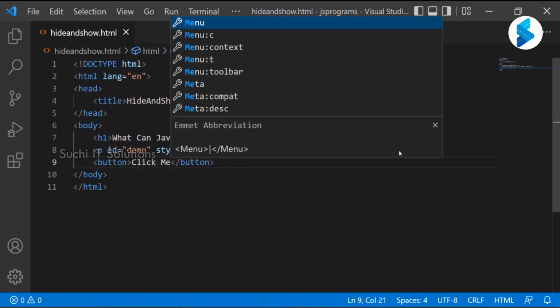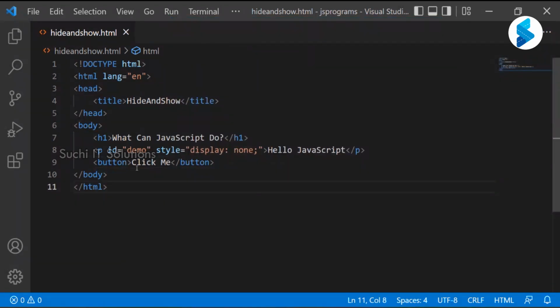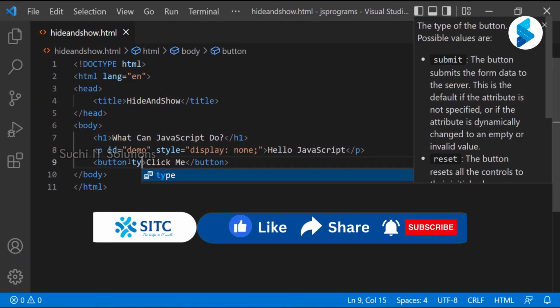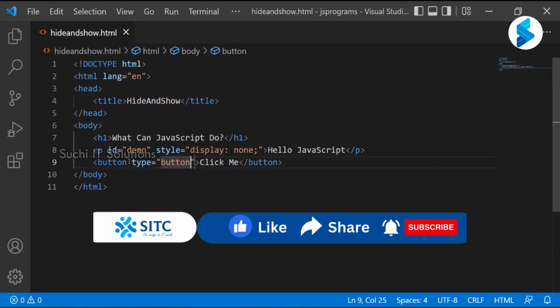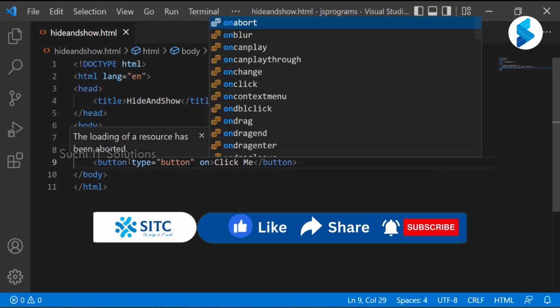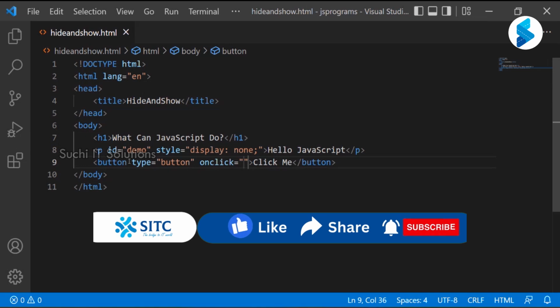Okay, here I need to provide type. What is the type of this button? Button type only. So type equal to button. So here an onclick event I'm going to provide. I need to perform the action: onclick equal to what I need to do here. What is the functionality? I need to display block. So that is the kind of thing I need to provide.